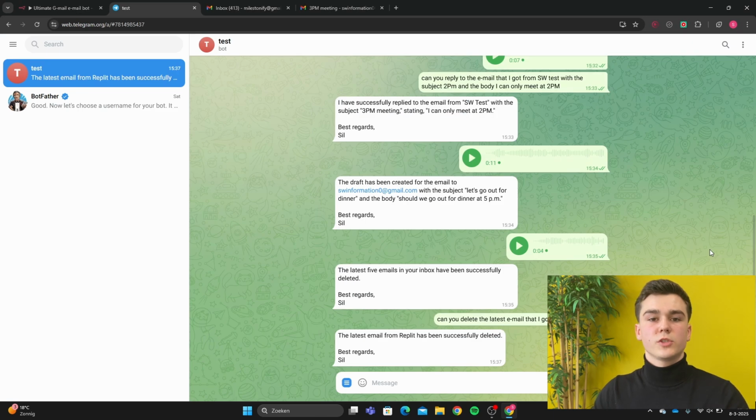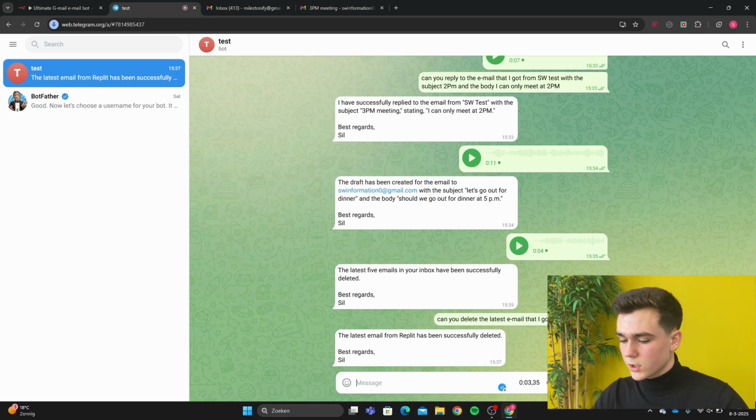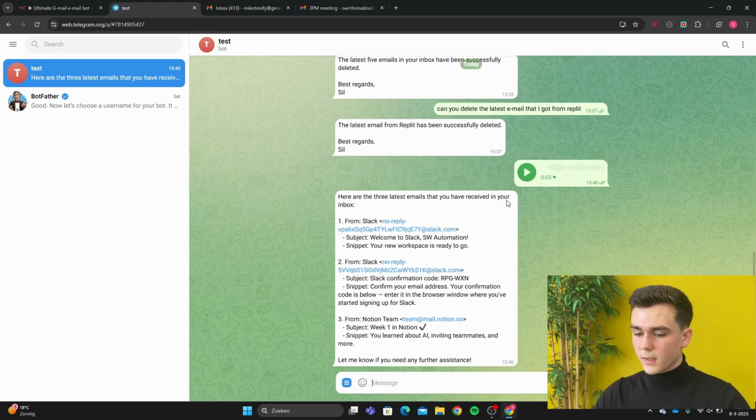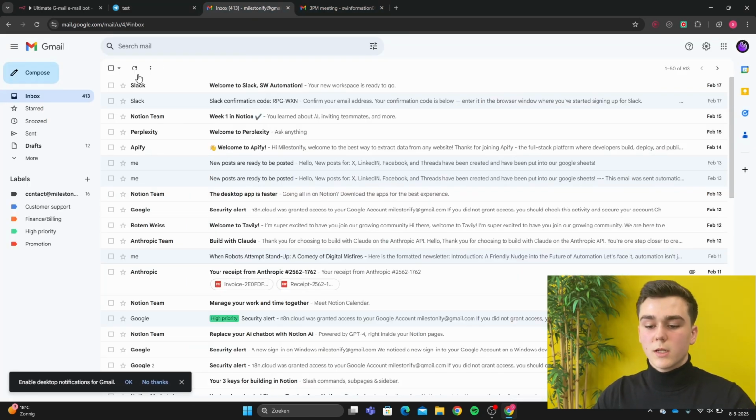Let's say we want to check what the latest emails are that we have received in our inbox. Can you give me the 3 latest emails that I got in my inbox? So we're going to run the workflow and then get emails and Telegram. Here are the 3 latest emails that you've received in your inbox. 1 from Slack, 2 from Slack, and 1 from Notion team. Then we can look in our inbox. The latest 3 emails are from Slack and Notion team.